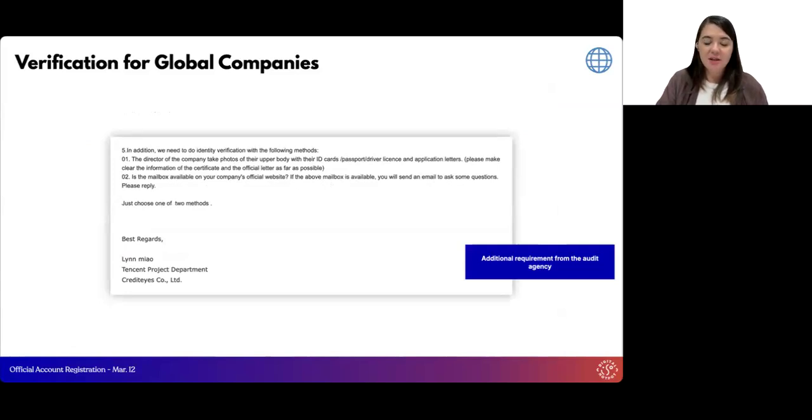One of them is that the director of the foreign company takes a photo with their ID card, passport, and all the application letters that I was showing you before. Or you just send them a link to the website where there is an official email. So they will use that email to send a message and ask, is this person qualified to do the verification?